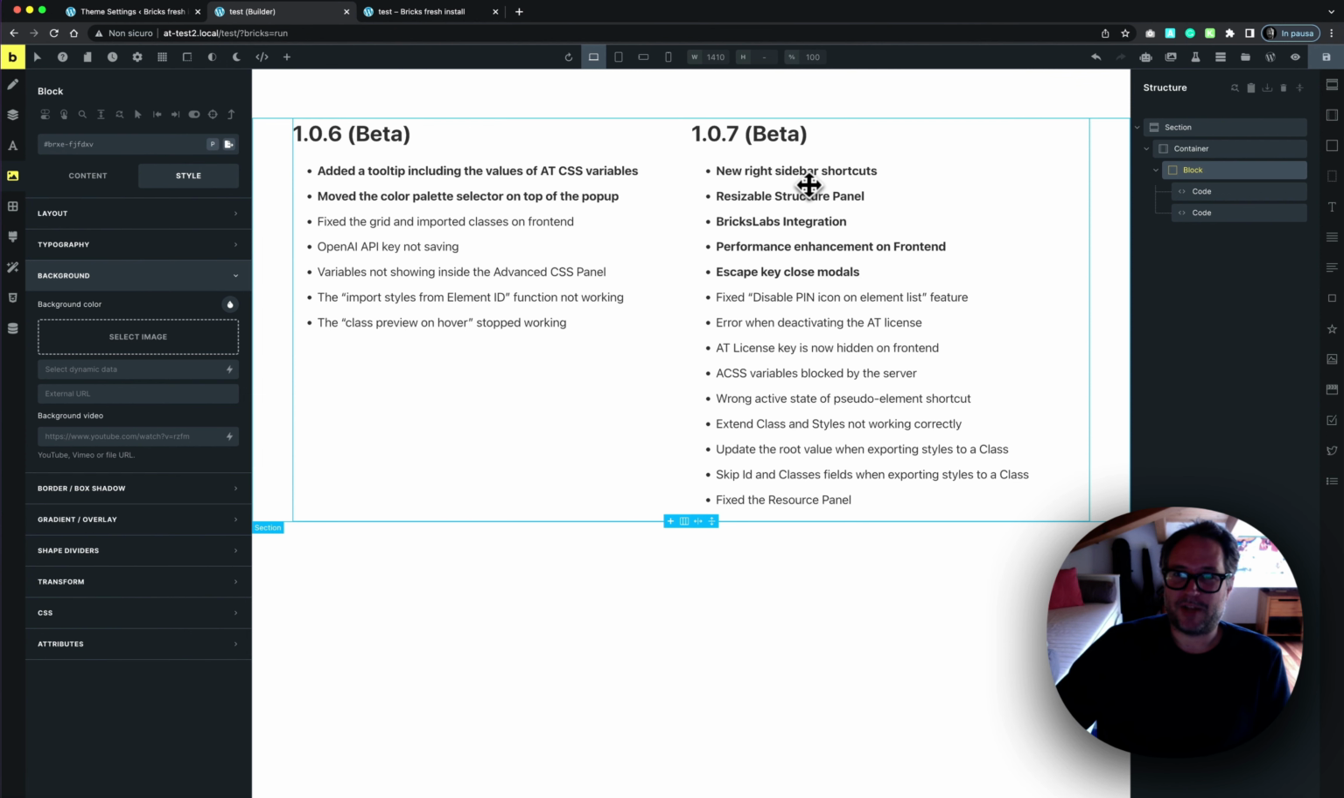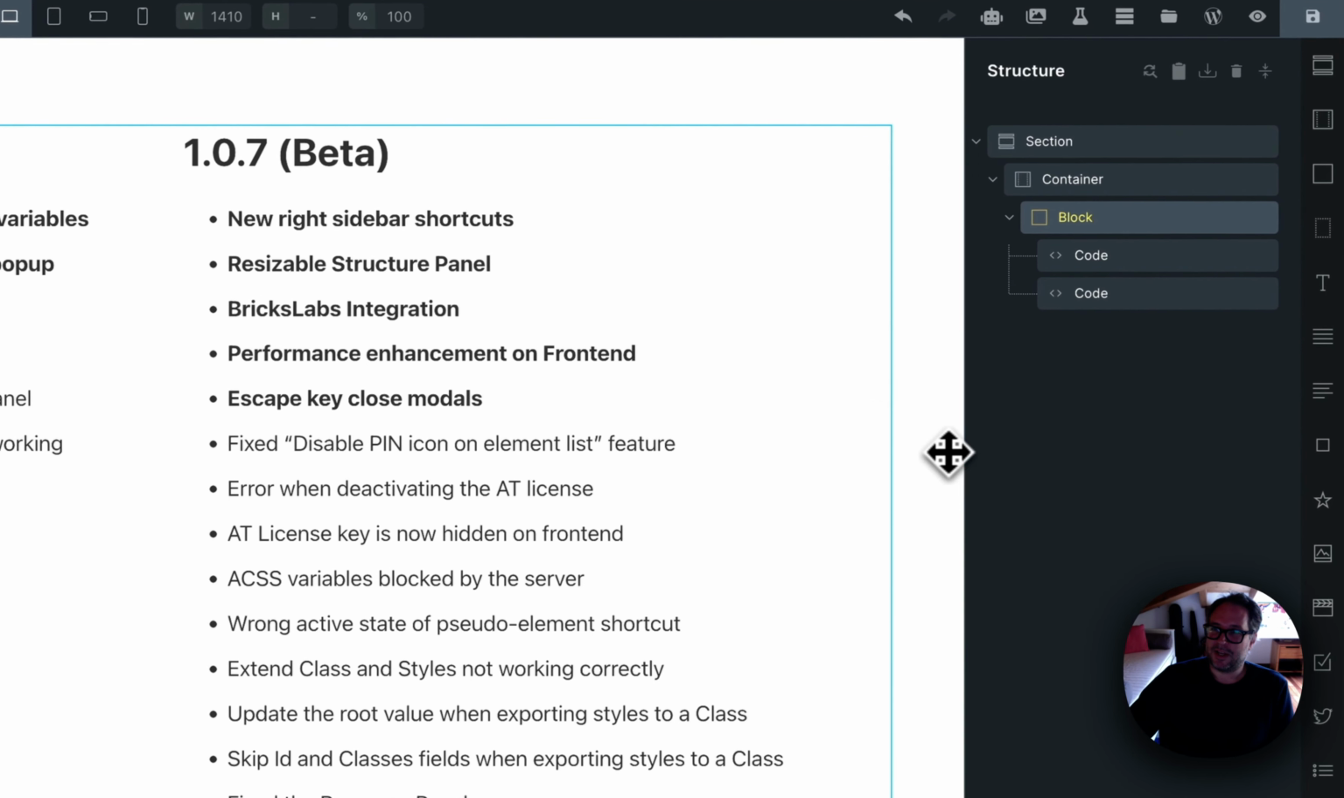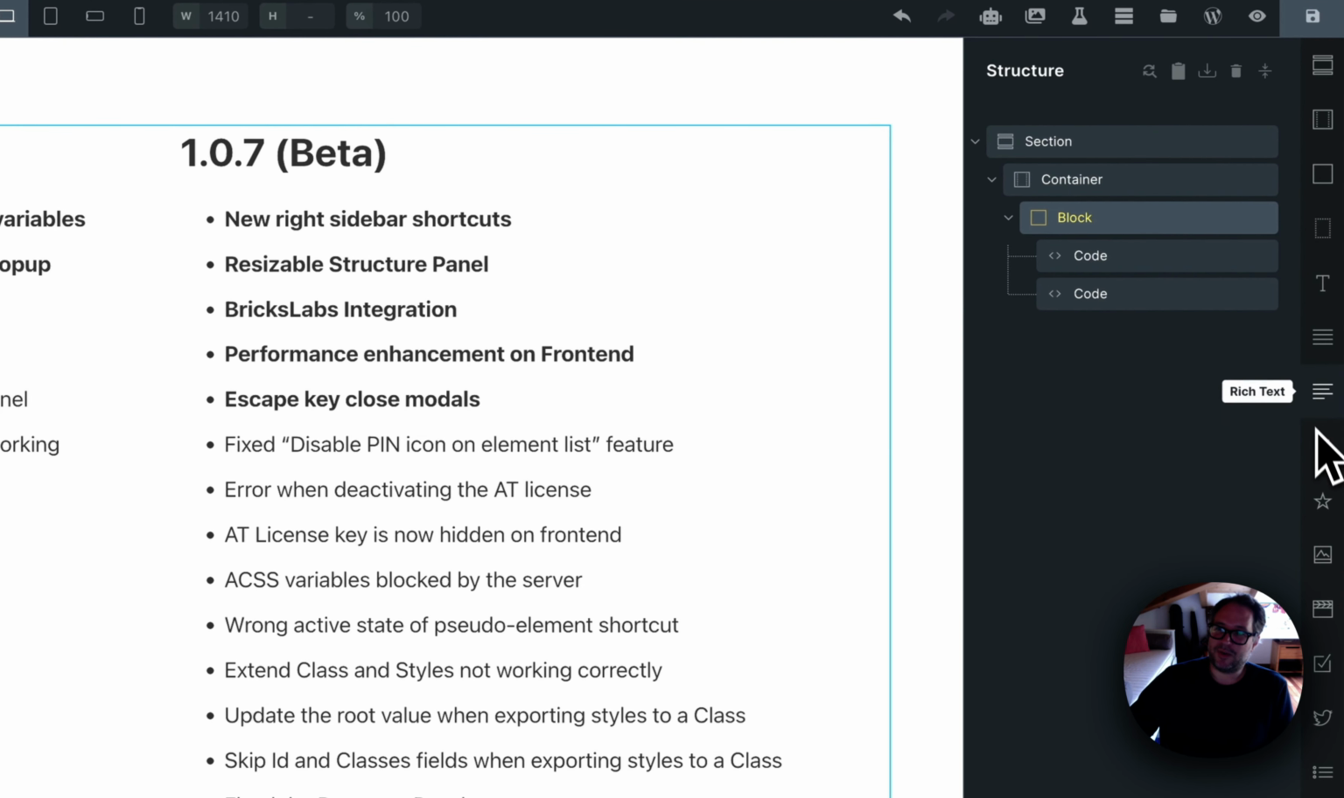Some are really interesting. So the first one, the new right sidebar shortcuts. It's referring to this new sidebar on the right, where you can see some of the most used elements of Bricks. So the section, container, block. We have the heading, the basic text, rich text, and the list go on.